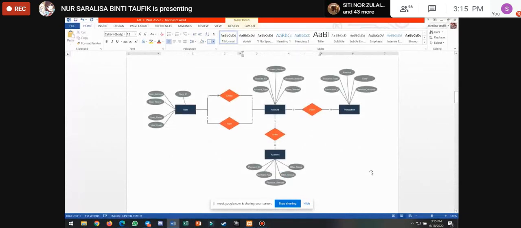Doktor, for the account table, does it mean there will be 3 foreign keys? Is it a mistake? Sarah Lisa, at the account table are we going to have 3 foreign keys? I think we only have 2, but I don't know. Foreign key, right? I think 3.